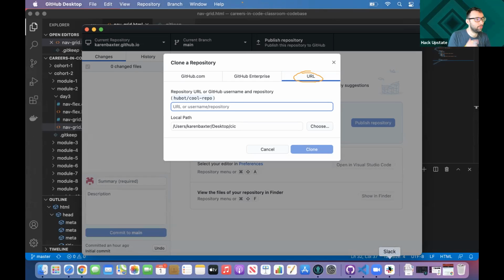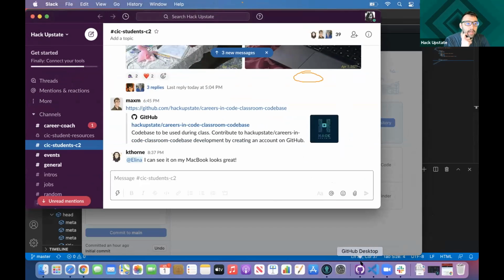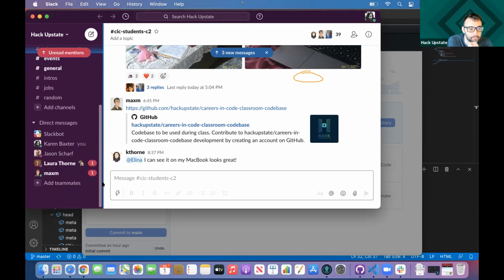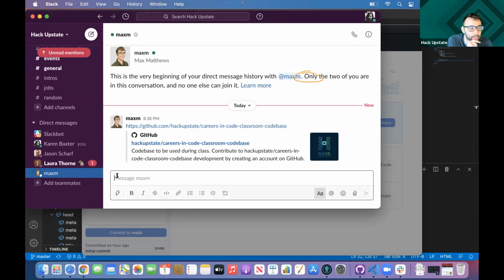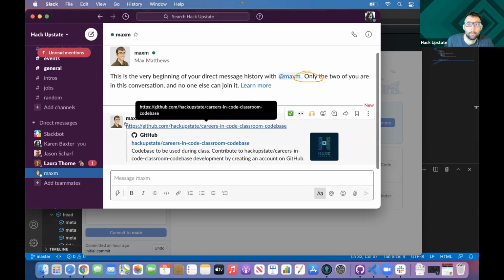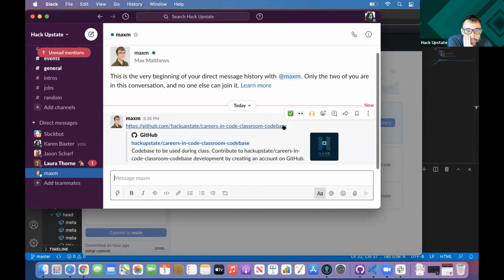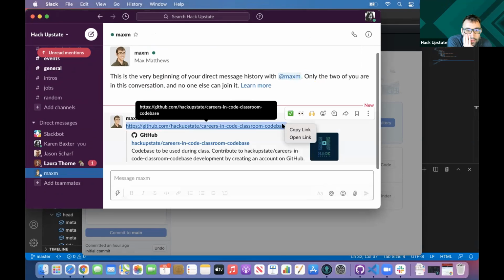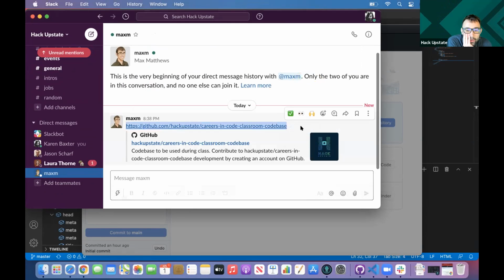Okay, so if you hop over to Slack and then scroll down on that left sidebar. Yep, go all the way down there, and you should find a message from me. So go ahead and copy that URL. I can right click on this and copy it, right? You should be able to, yep. And then copy link. Okay, and then we're going to go back to GitHub Desktop.